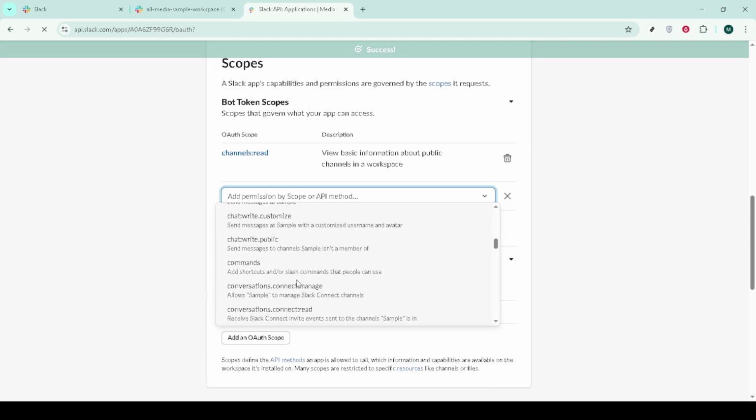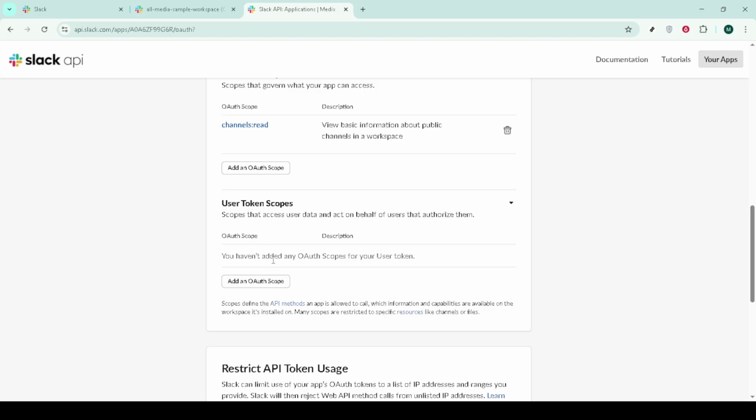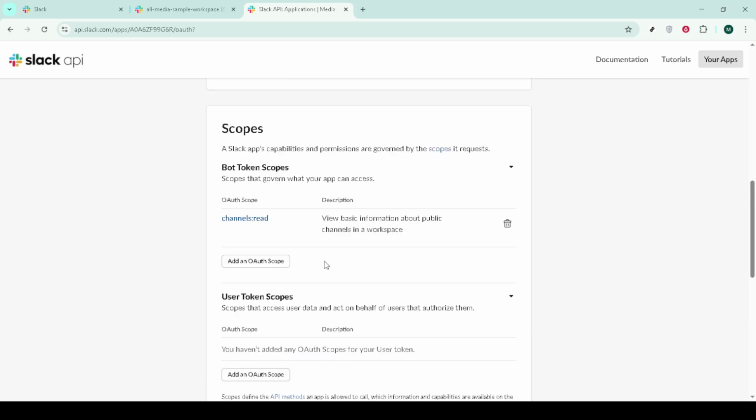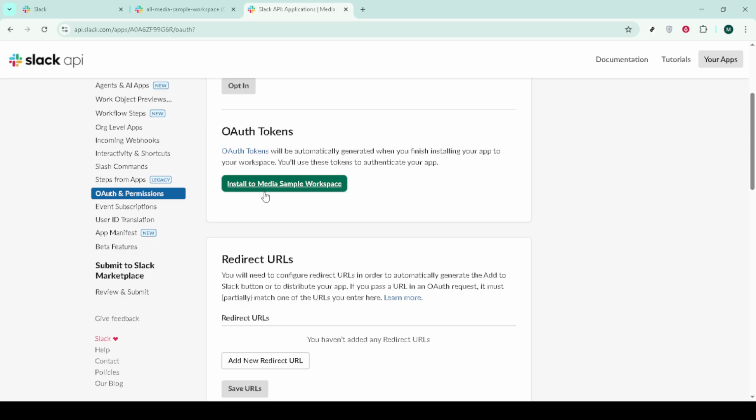Now scroll back to the top of the OAuth and Permissions page and click Install to Workspace. Slack will show you the list of scopes you requested, review them, and click Allow. This authorizes the app in your chosen workspace and issues a bot token you'll use from your server or workflow. If you change scopes in the future, remember to come back and reinstall so the new permissions take effect.